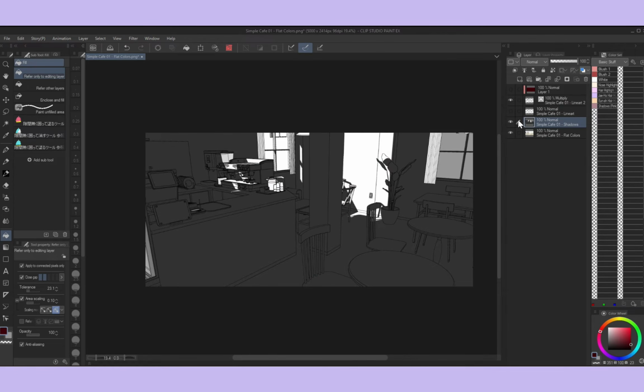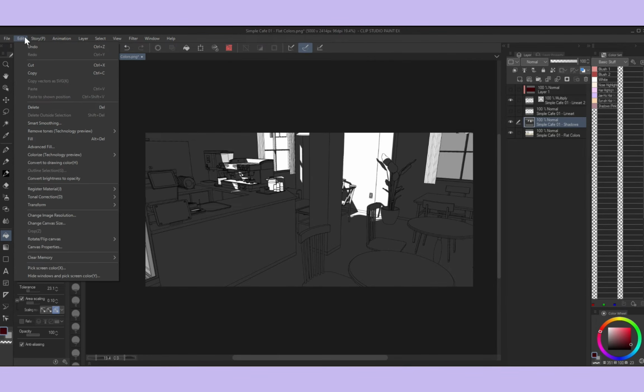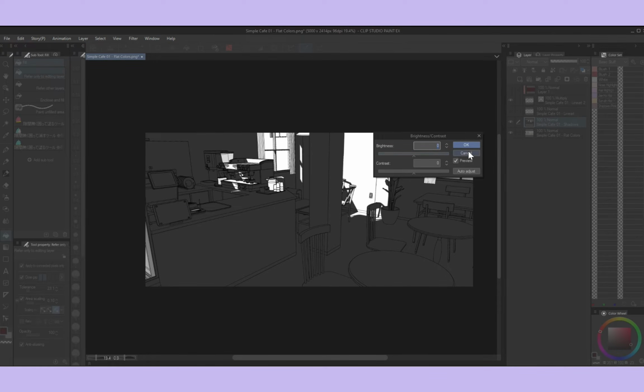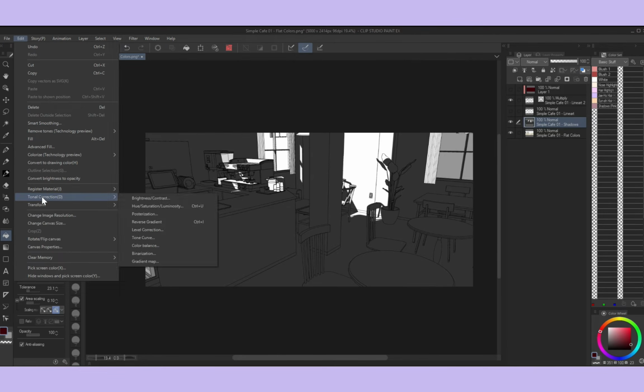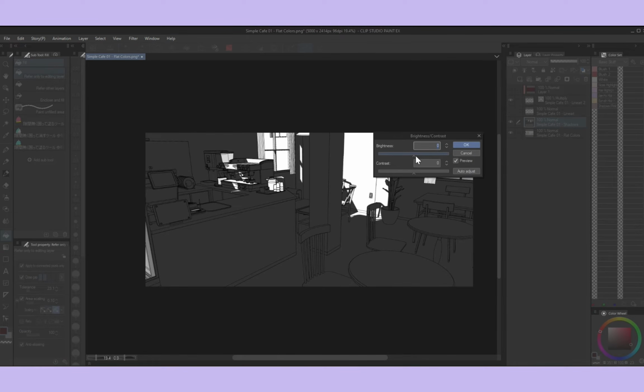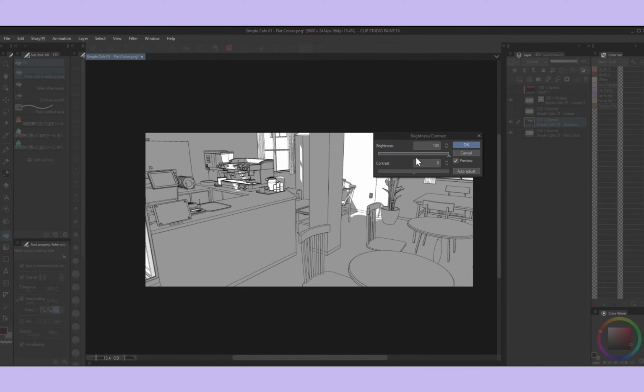So now we're going to turn shadows back on, and we're going to do something similar. The first thing, before we take away the white, like the step we did with the first one, we're going to go to Edit, hold on, where is it? I can't not read because I'm nervous. Brightness, contrast. Let me do that again so you can see what I'm doing. Edit, Tonal Correction, Brightness, Contrast. And we're going to bring brightness all the way up. No, sorry, we're not going to do that.